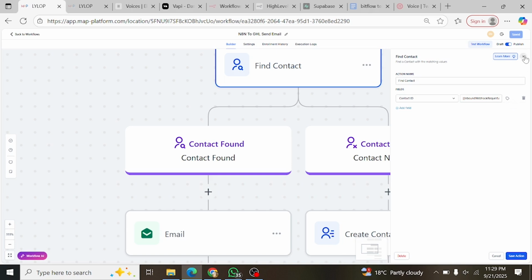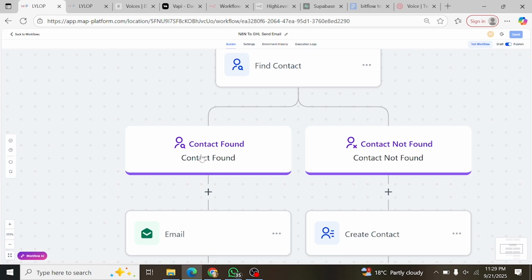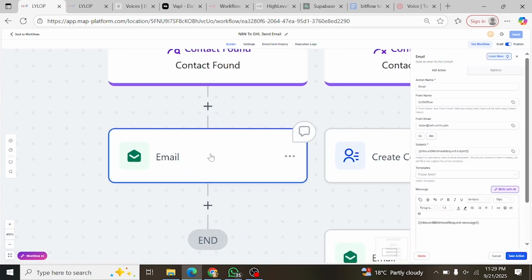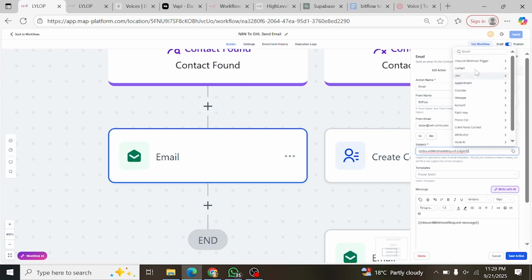So this is what I'm talking about. And then if the contact is found, well and good. If the contact is not found, create the contact and send the email. If the contact is found, just send the email. And sending email here is a little bit different, because we're going to give it a name of the company actually. And then the subject, we're going to use the custom variables where you're now going to use the inbound webhook trigger. You select the subject. If it's the from email, you select that. If it's the message, you put it in here, and all those kind of things.